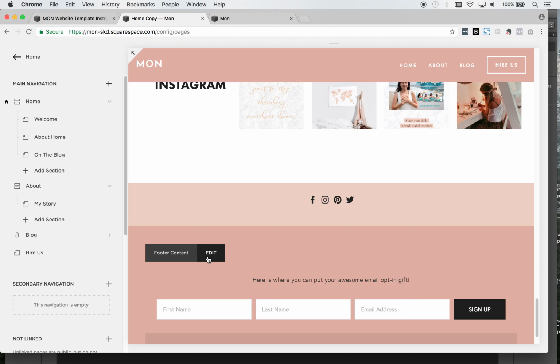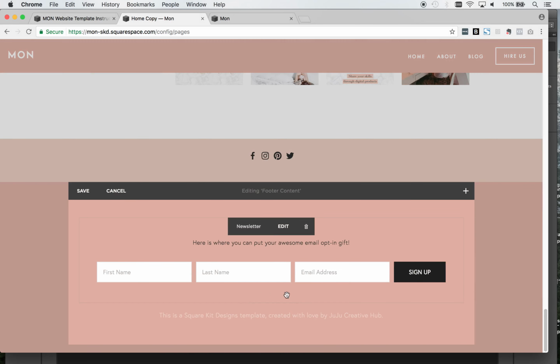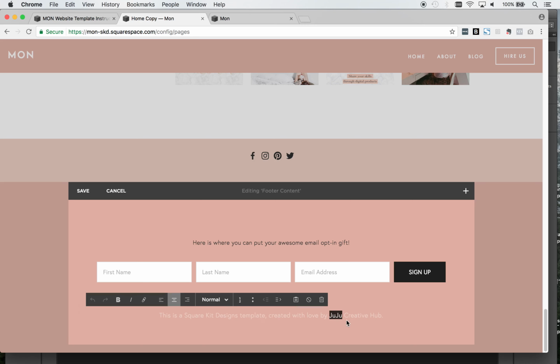Finally, we've got the footer content, so hovering over again, we've just added a newsletter box, and this time we made the fields go across, and as we showed you before, there's the newsletter. There's the functions that you can do in the newsletter, and then we added a tagline. This is a good place to put any copyright details. You can also link to other sections if you need to.